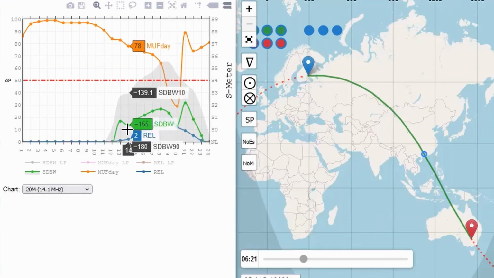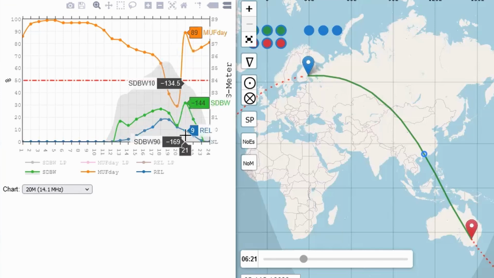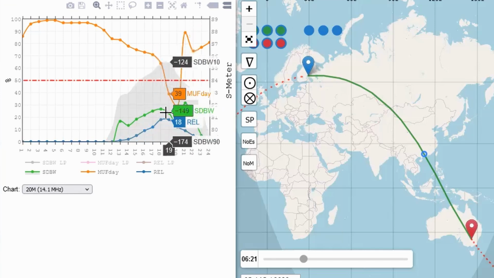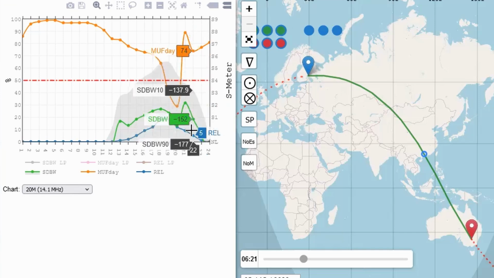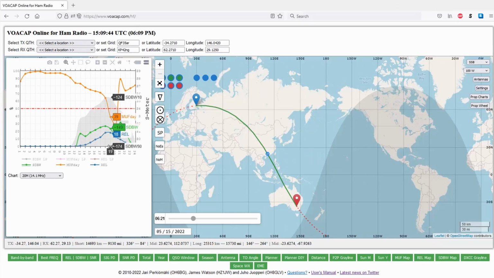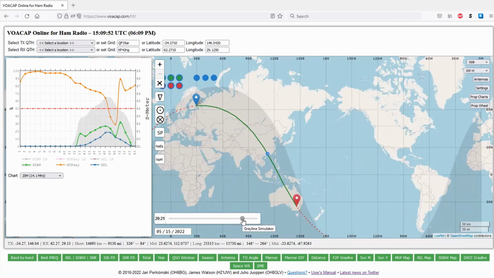And here we see that if we go to 20 meters, then also we can see that the best values will be in the night time. So basically we can see there's a dip at 20 hours UTC. So let's see, what does that mean? 20 hours UTC, it's close to sunrise.